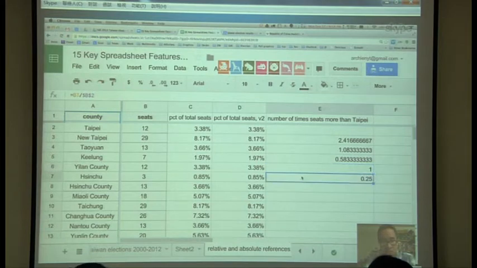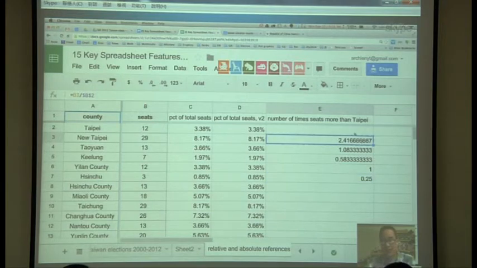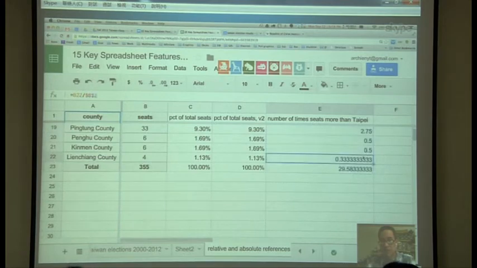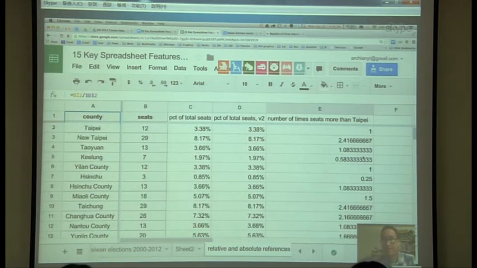And Hsinchu is 0.25 times of Taipei. Another way of checking this, if I copy this to the Taipei row, it shows it as 1. So let's copy the formula all the way down. Is this the same answer that you guys got? Yes. Hey, very good.